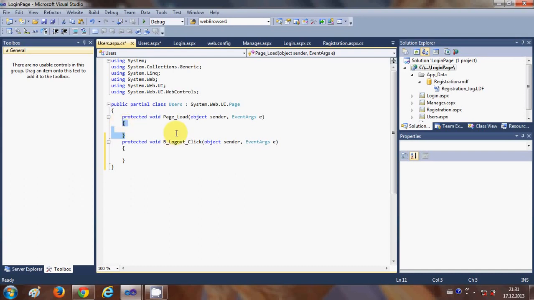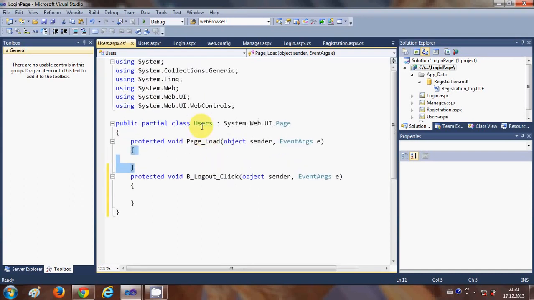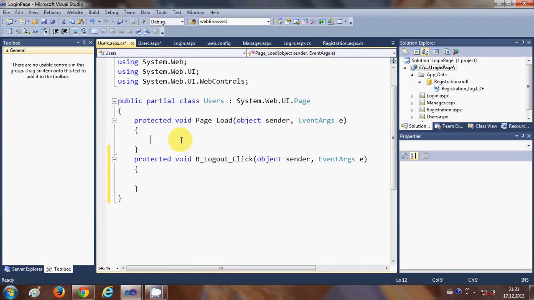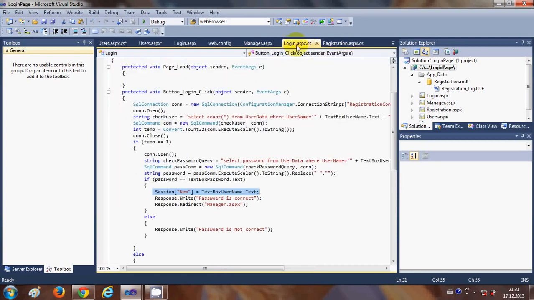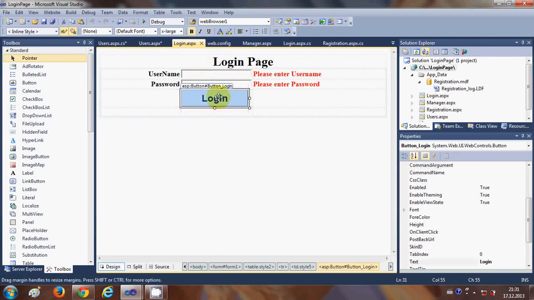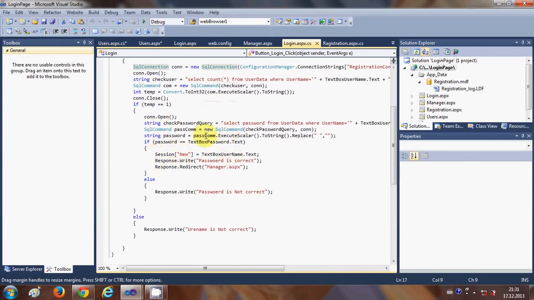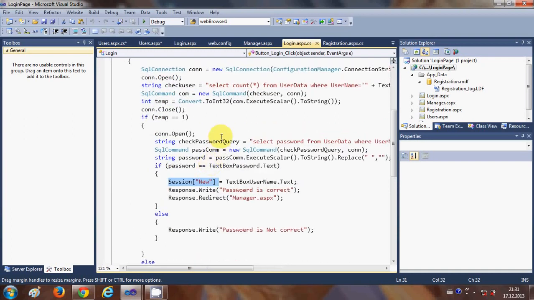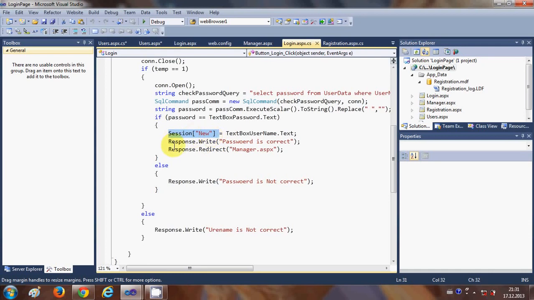First we will write the code in this page load event. So what we will write here, if you remember in the last video in the login page, so this was our login.aspx, and when you double click this button I've shown you how to validate your password, and once your password is correct, we were creating a session called new session. You see here, let me make it bigger. So we were creating the new session. If you don't remember, just follow the last video and you are good to go.